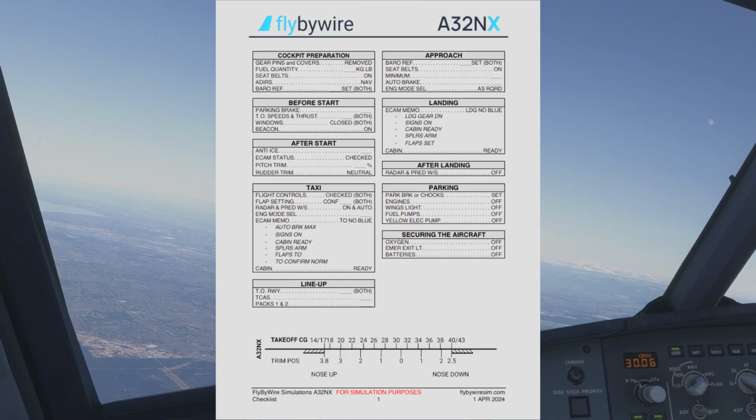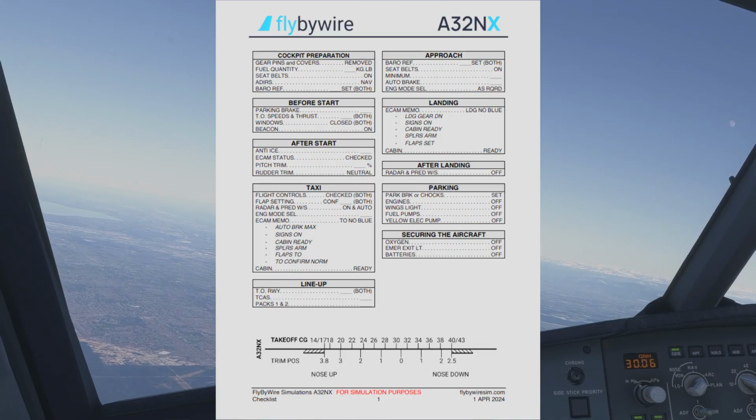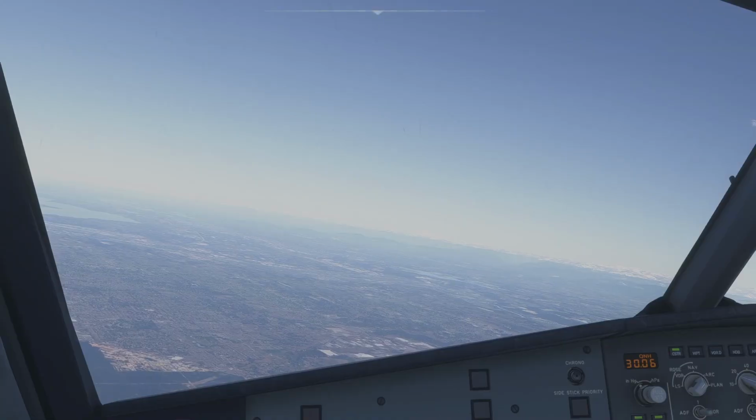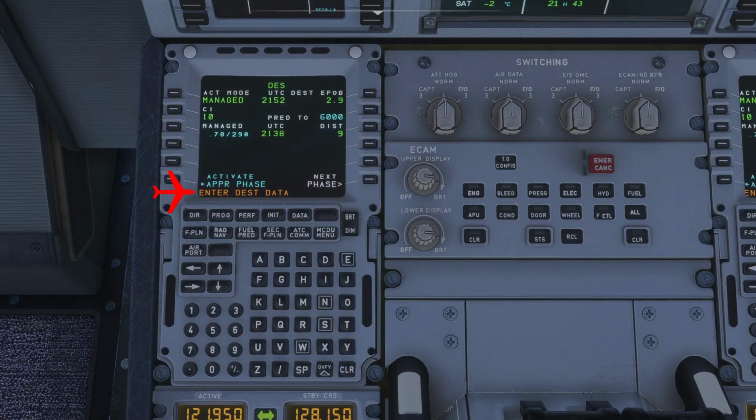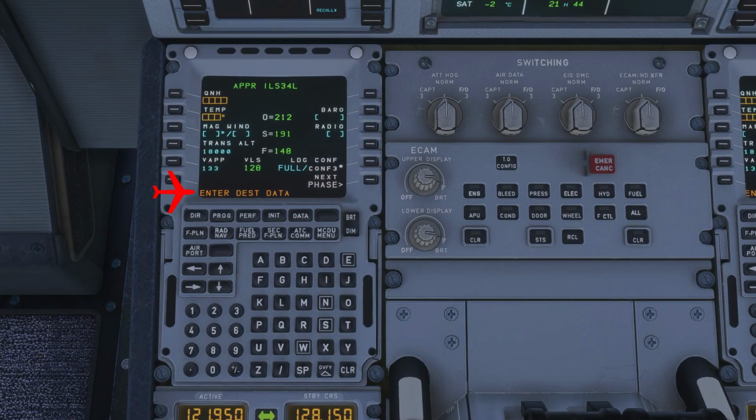So minimums, let's talk about our approach real quick. Let's go into now our MCDU, and this is where the information I asked for earlier, you can see it says enter destination data here. So we're going to go into performance. We're going to go into approach phase, confirm approach phase, and now we need to put this information in. The QNH we said was 3006, so we're going to do that. The temp we said was 8 degrees.